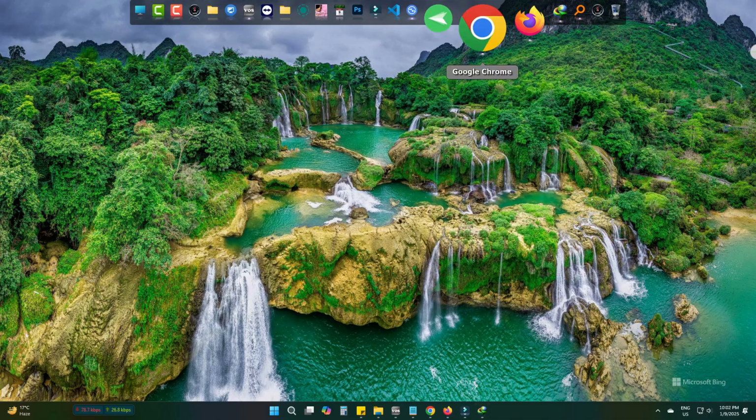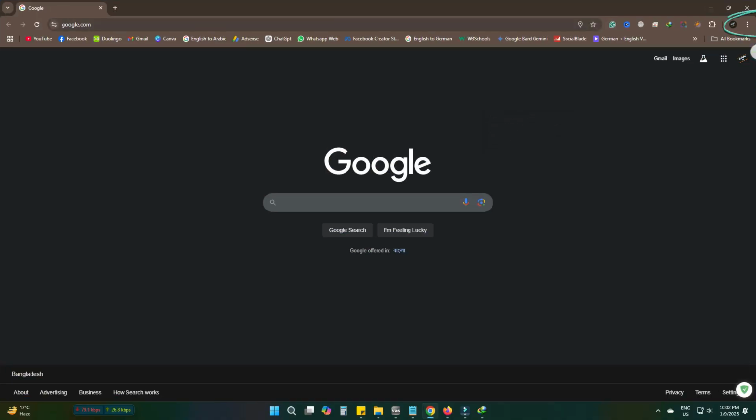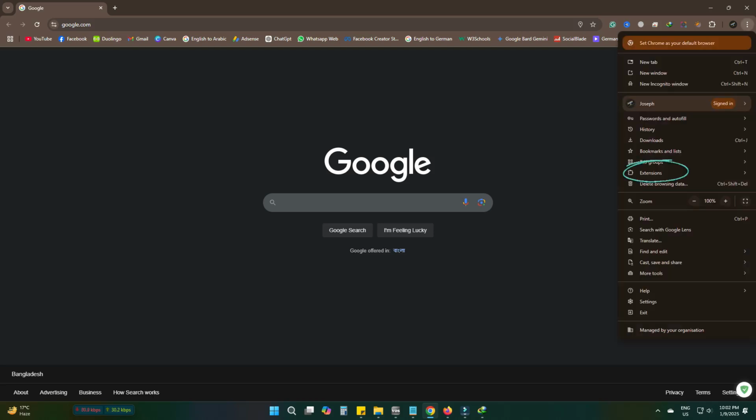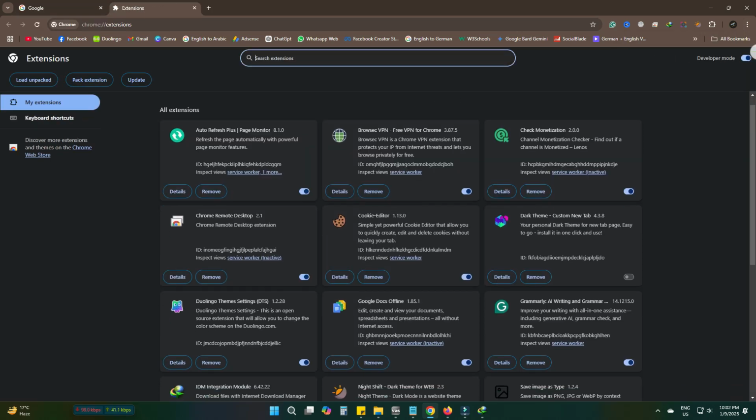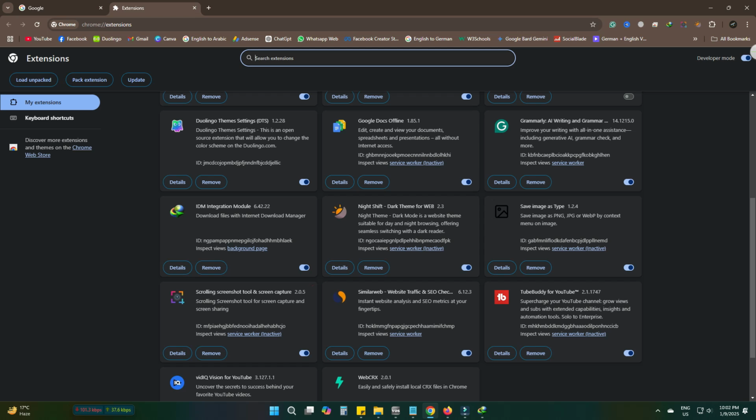Come to Chrome. Three dots. Extensions. Manage extensions. Here, find IDM integration module, and deactivate it.